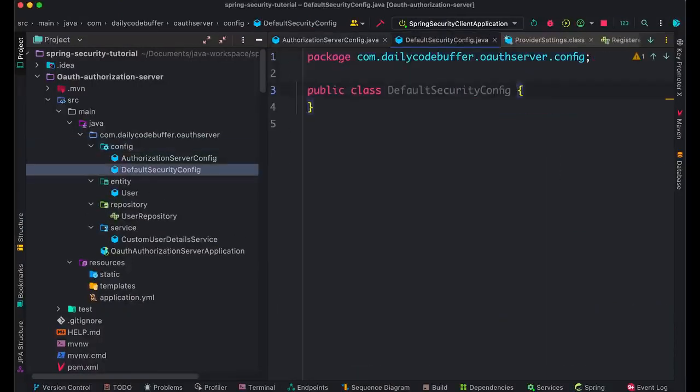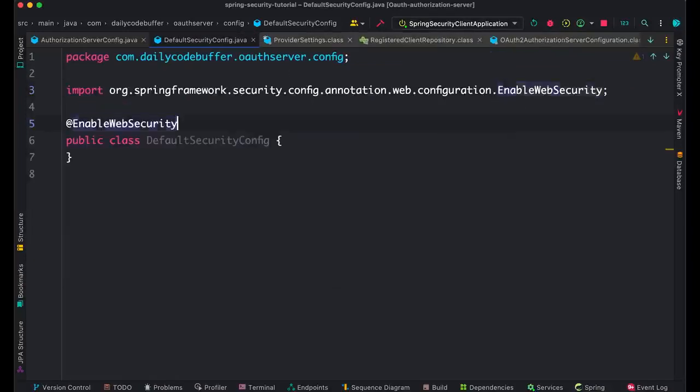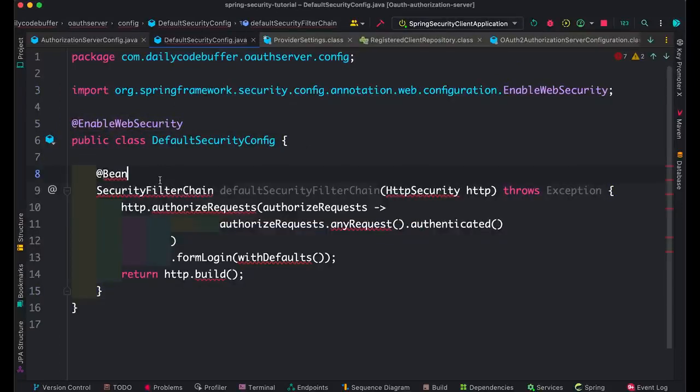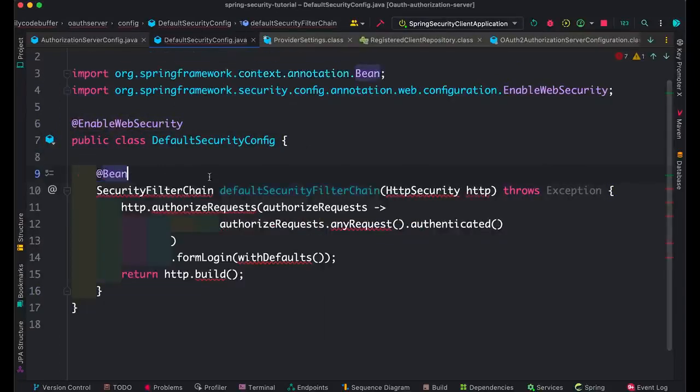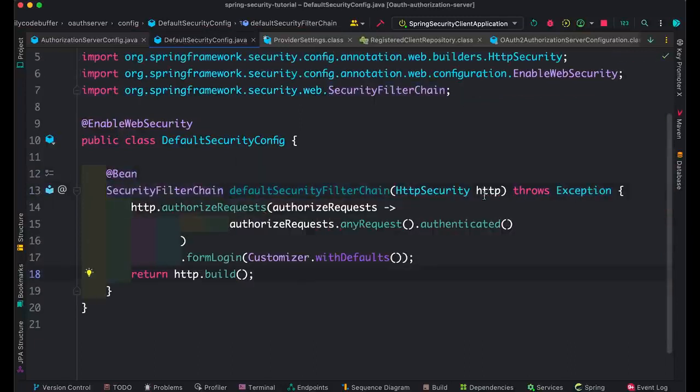Now you might be wondering, there are a lot of changes and a lot of complex things here, but don't worry, these are very simple, and you have to do this only once. Once this is set up, you are good to go always. So this is the default security config, and we need to enable web security, and here I am just adding the configuration. Simple.